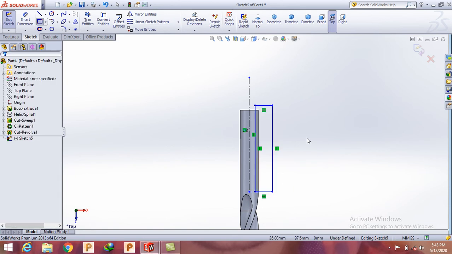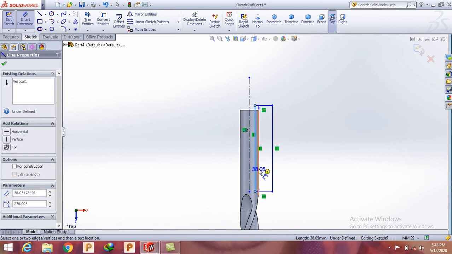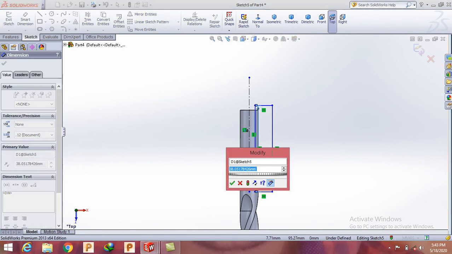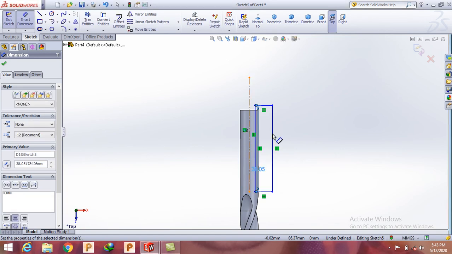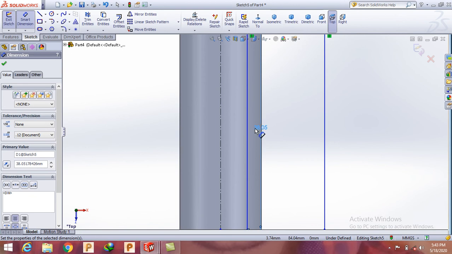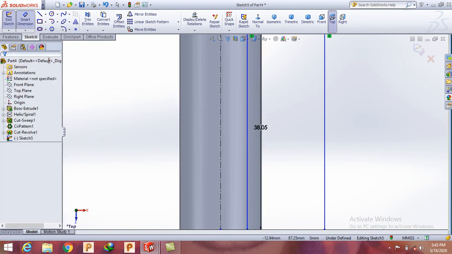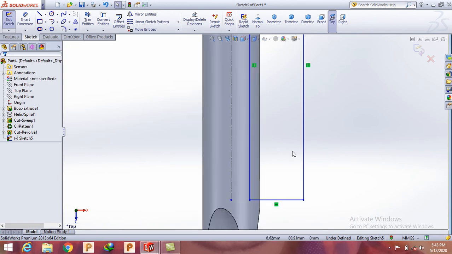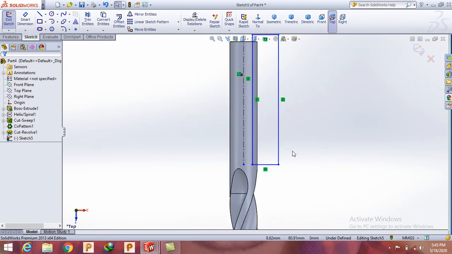Now we will add some dimensions, and this dimension between cutout should be, just cancel it. I don't want this dimension. Just click the button and press the left mouse button, and press the delete button.